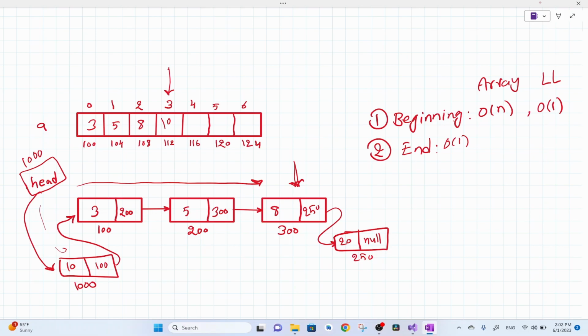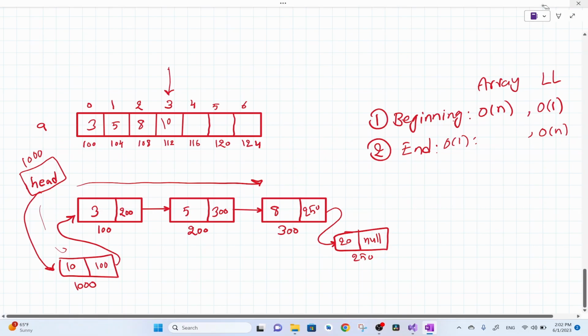So in this case, insertion at the end of a linked list is going to take big O of n, or linear time complexity. But we can bring this down to constant time complexity if we keep a tail pointer pointing to the end node.